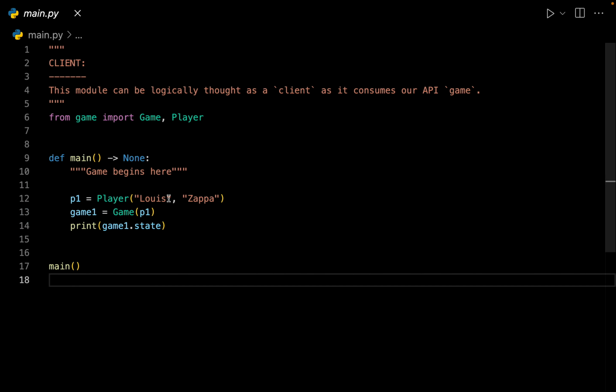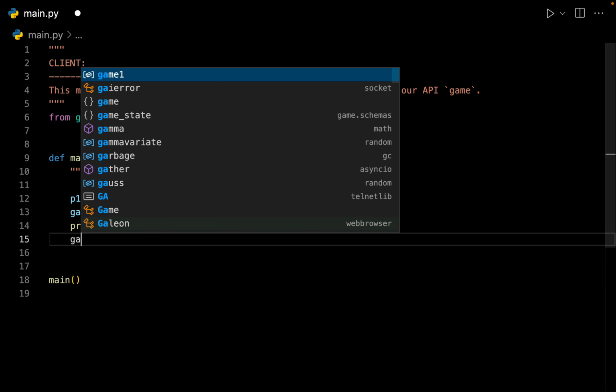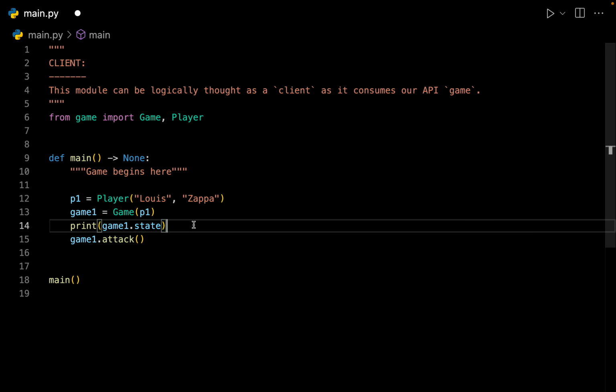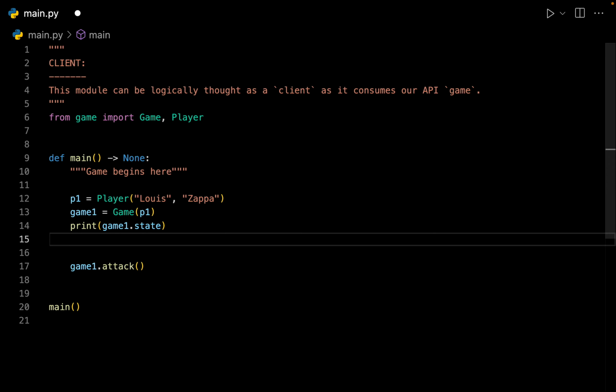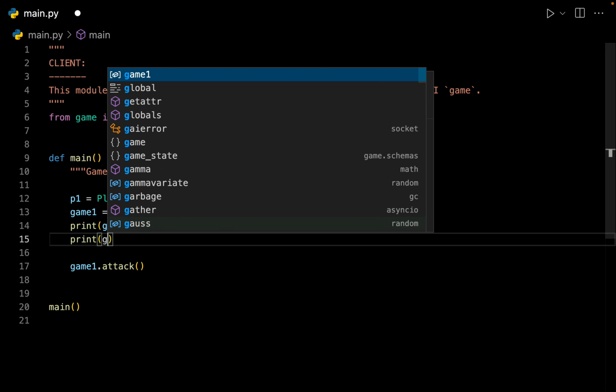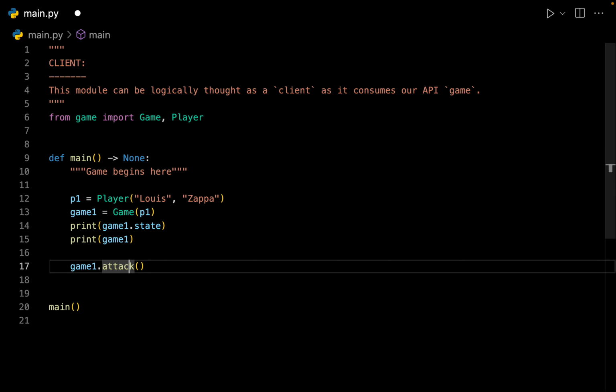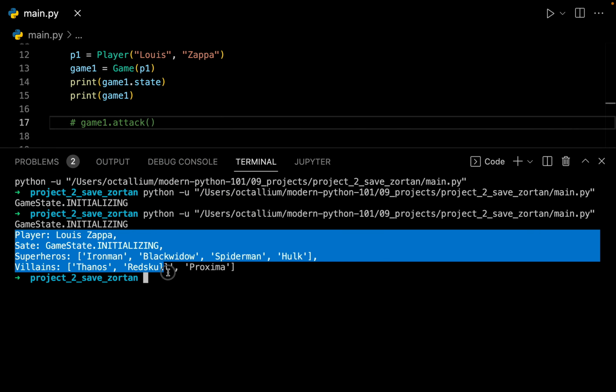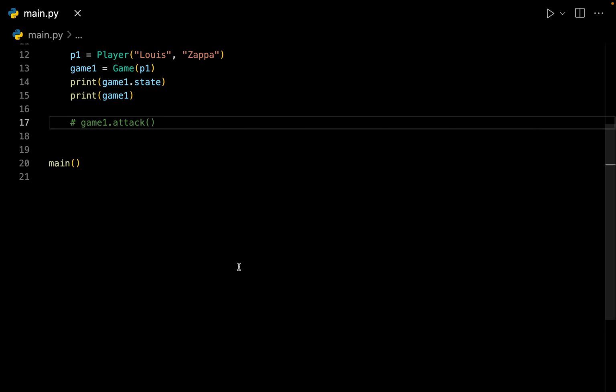Now let's start with the attack. So here we can say I just want to have my game1.attack. But before that, let us try to print the game itself. So let me say print, I want to print my game1. Let me comment this for a moment, run the file, and this is how your game looks like. The player is Louis Zappa, state is initializing. This is the list of all our superheroes, and these are all our supervillains. Beautiful, isn't it? Let us go back and let us have the attack first.